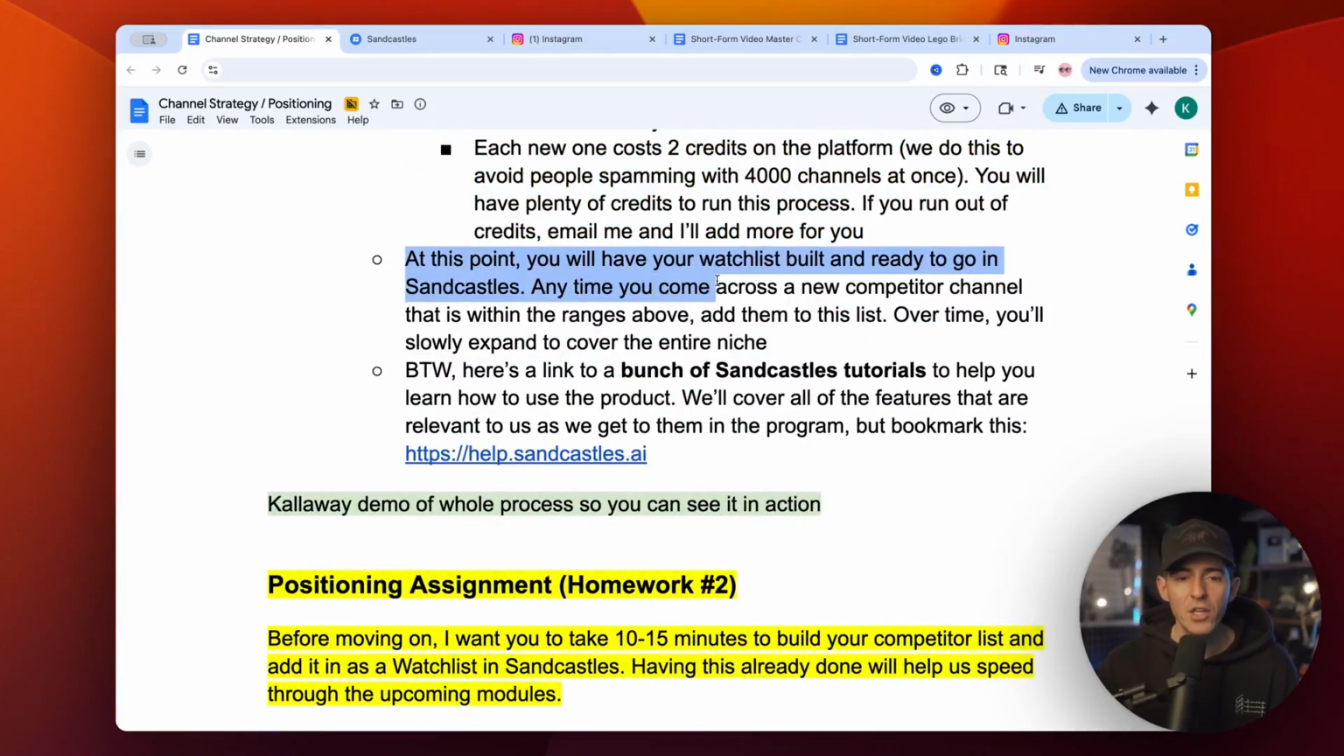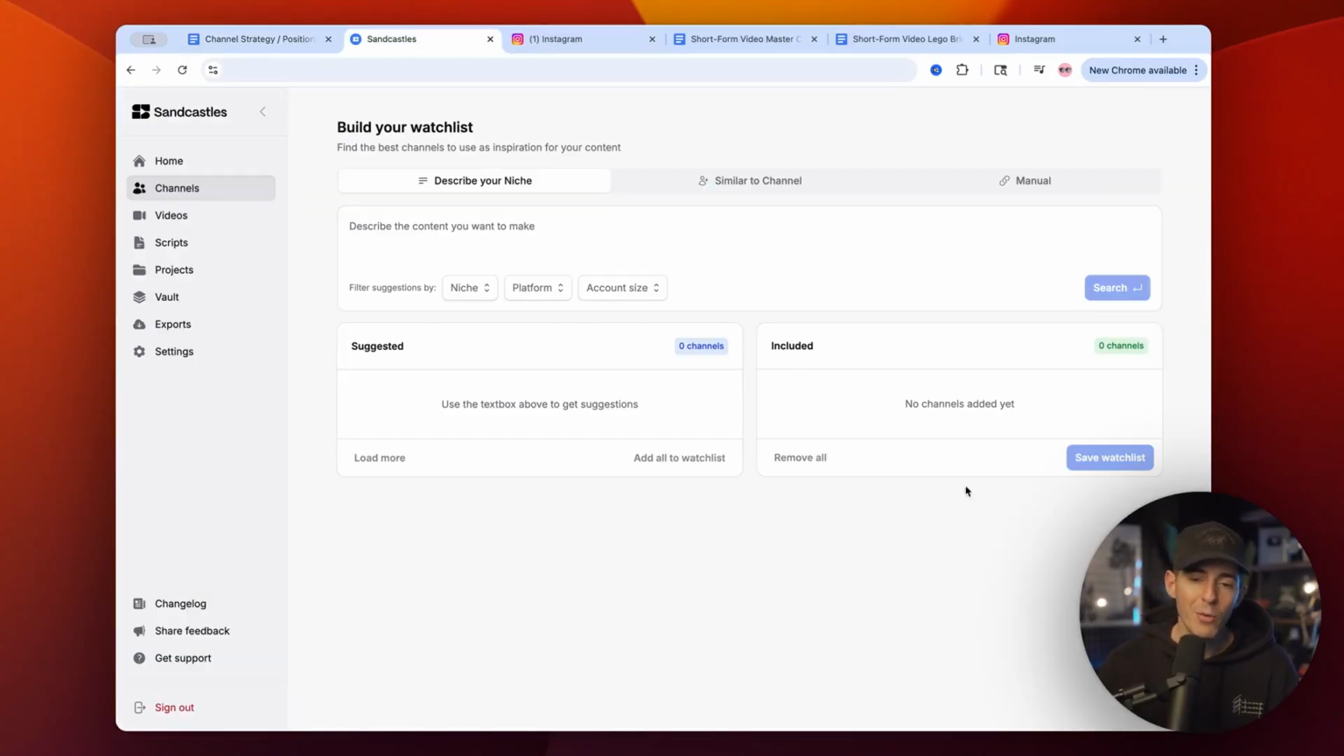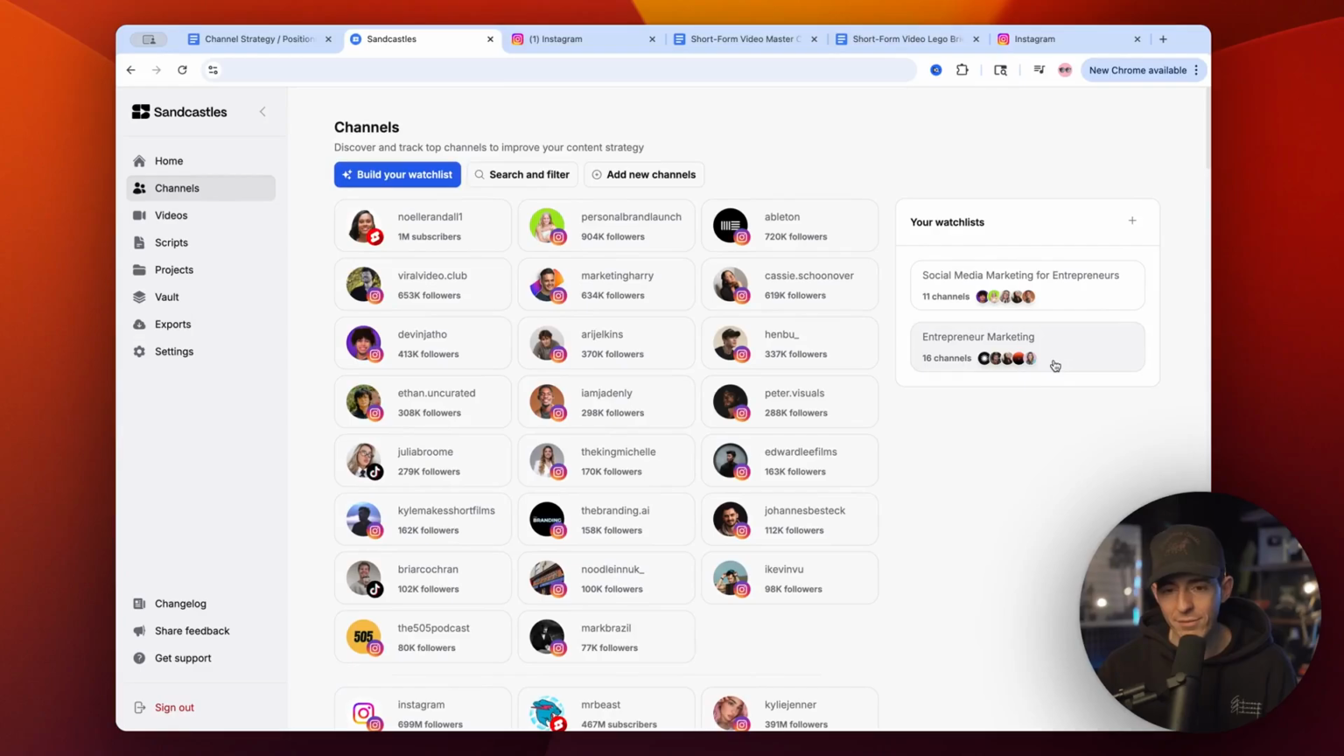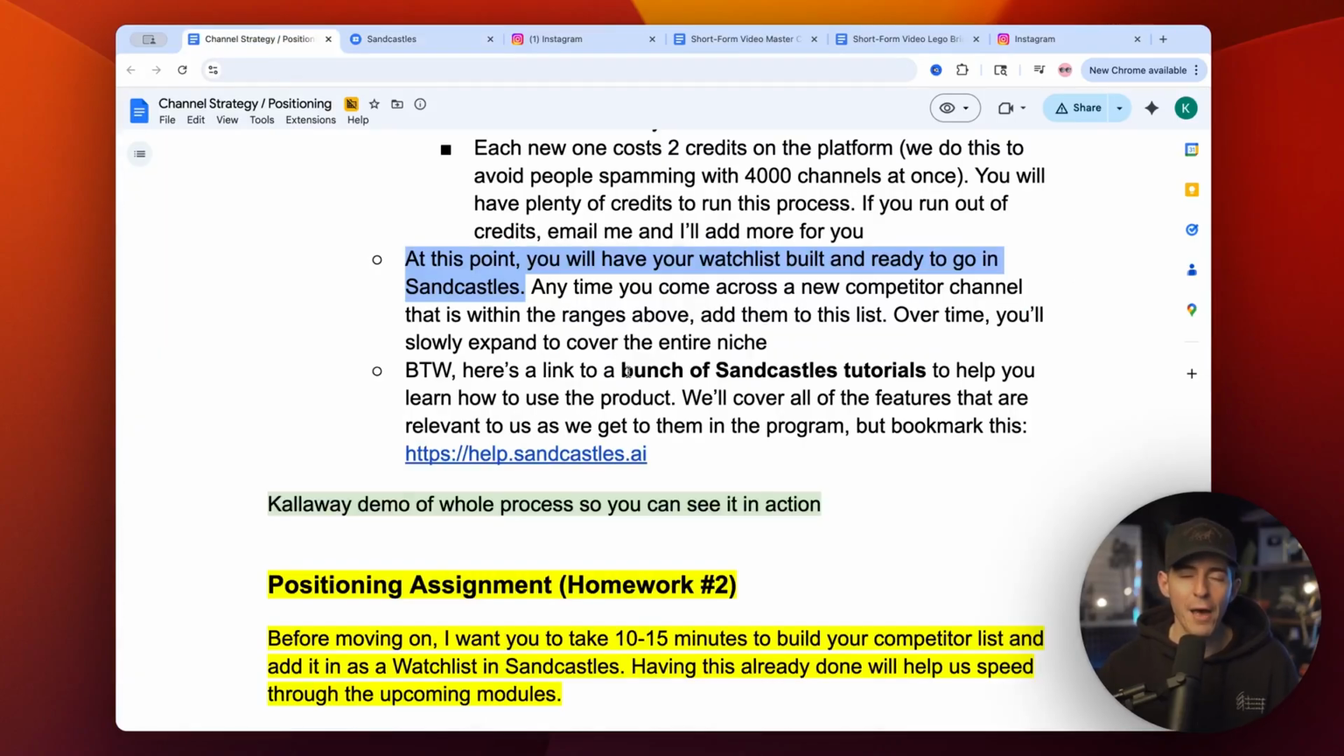Now, at this point, you will have your competitor watch list built and ready to go in Sandcastles. You can run this process probably in like 15 minutes, but I would really take the time to curate these people and make sure they're dialed. You kind of know your space, I'm assuming, but even if you don't, get this to 20 channels if you can and make it really, really dialed. It'll pay dividends in the next few pieces that we do.